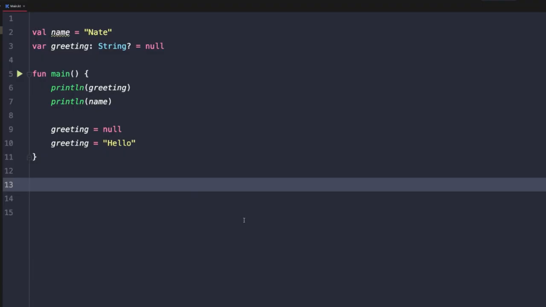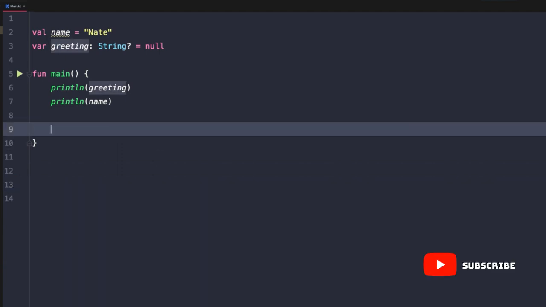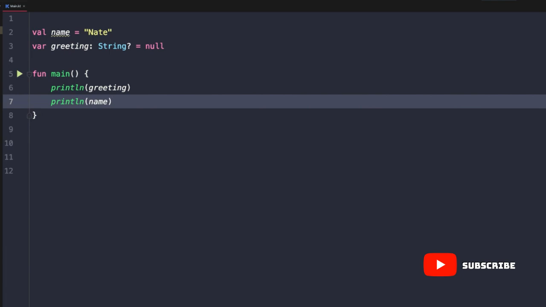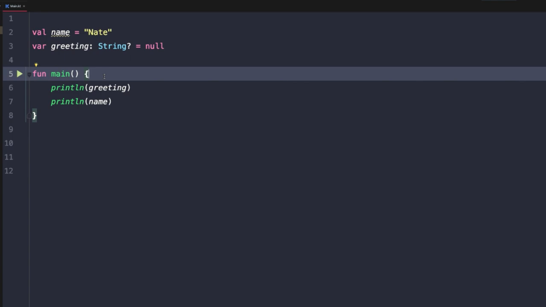Now that we've taken a look at how to create variables and how the type system works, let's introduce some basic control flow. We'll do this by working with the nullable string variable of greeting. So let's remove these values. Now let's say that we only want to print out the value of greeting if it's not null. We could do that in a couple of different ways. The first one we'll look at is using an if statement.